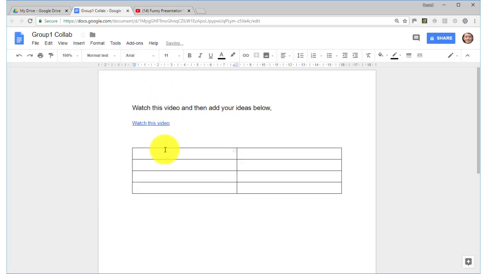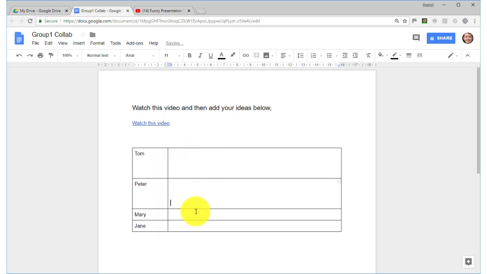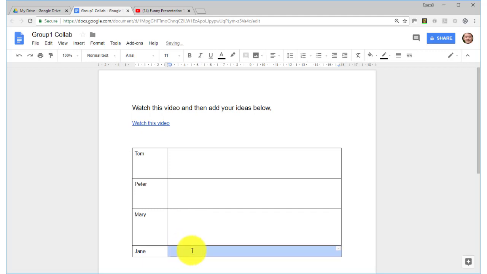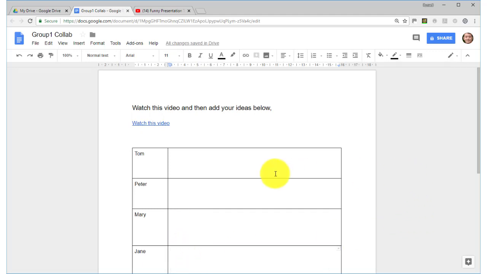Let's imagine there's 5 students in this group, and then Tom's going to write his opinion here, and Peter's going to write his opinion here, and Mary's going to write her opinion here, and Jane's going to write her opinion here. So simple as that. I can even make it a little bit more organized by just bringing that down and giving them more space so that they can write. Now obviously in reality I should be more specific with my question here really, and give them something really concrete, but you can see immediately that I've set this up.